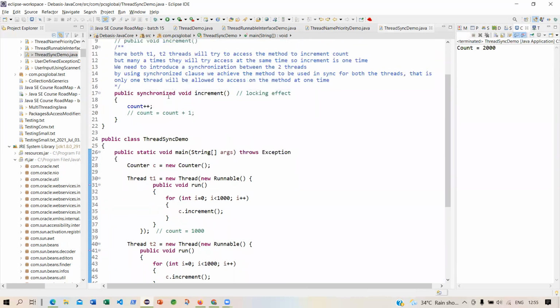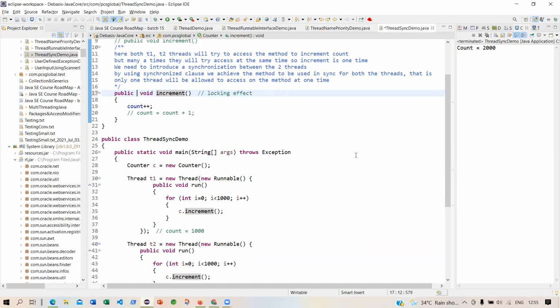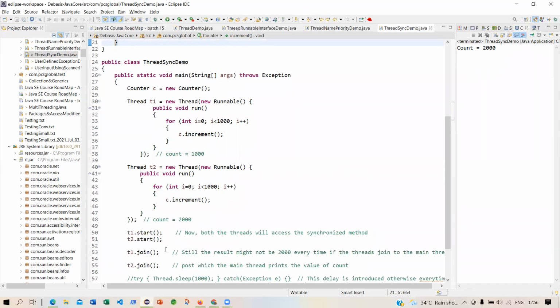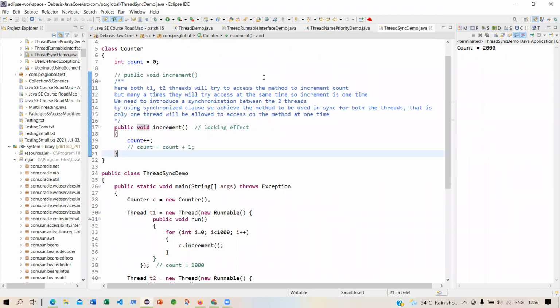Because whoever accesses this increment, since it is synchronized, I will not allow anyone else to access increment while T1 or T2 is processing it. Correct. Now I simply take this away. I have not given any sleep or anything. Let me see what happens. So now I expect that I do not have any control. So will you expect 2,000 every time?